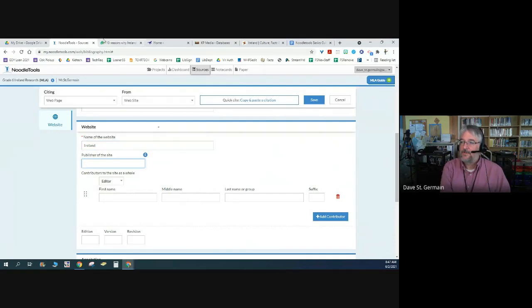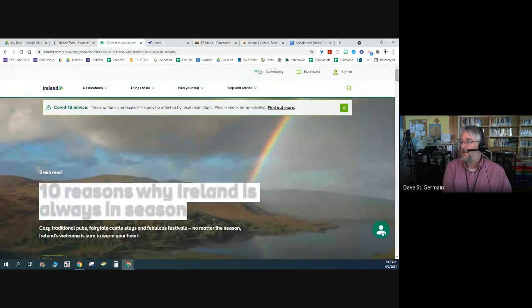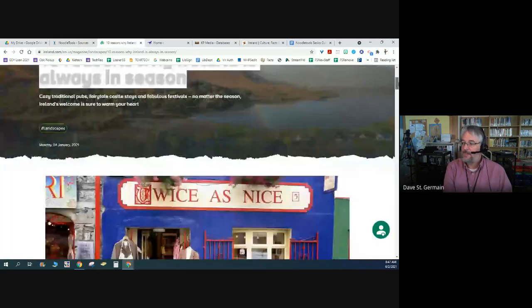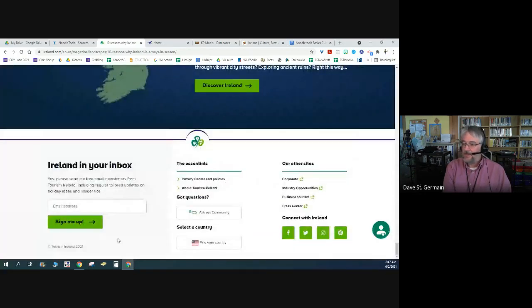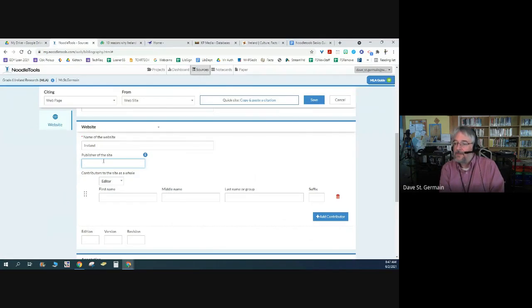And publisher of the site can be found almost always at the very bottom of the page by the copyright symbol, which is that circle with the C in it. And theirs is down here, Tourism Ireland. So I'm going to copy that and paste that in here.